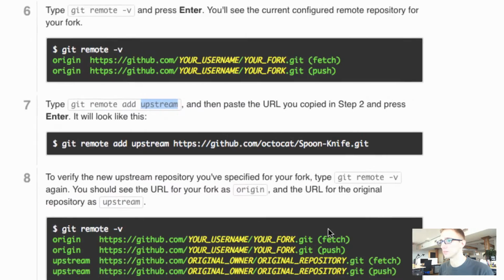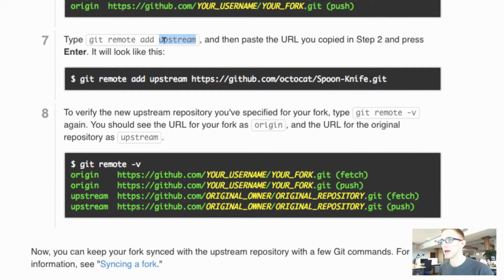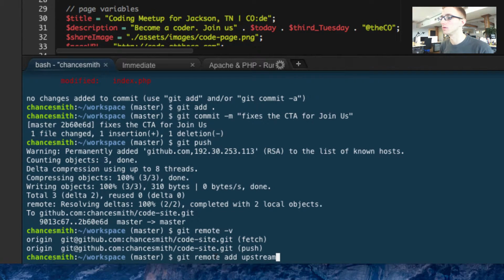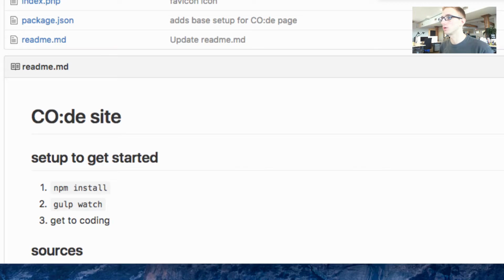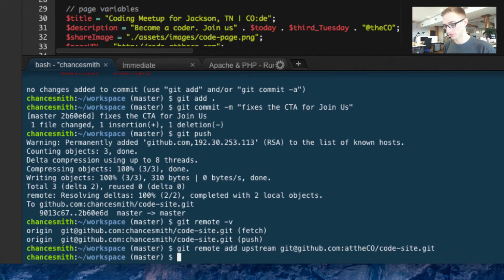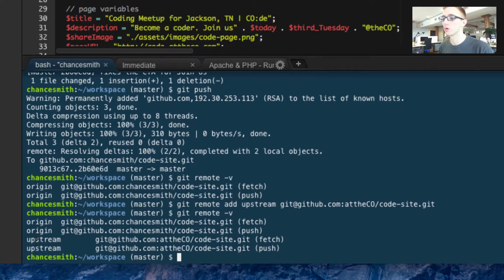So let's go back to the example. You can see that it says git remote add upstream, and we're just going to be doing the exact same thing, just adding in the location for the original repo. So now we're going to grab that URL. This is the repo URL we want to be set as upstream. So git remote add upstream. Going to click enter. Now, if I do git remote v, I can see the list. I have origin and upstream.